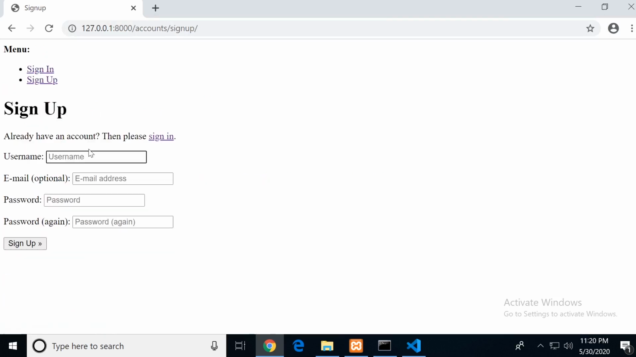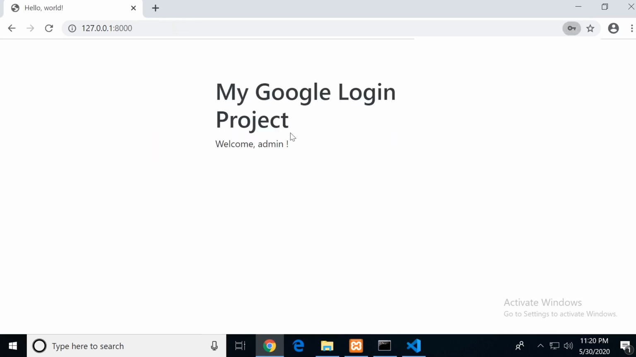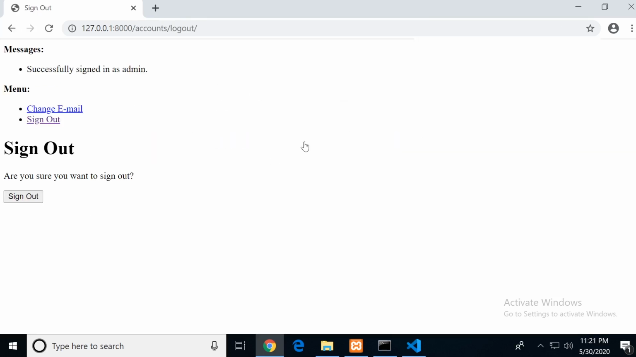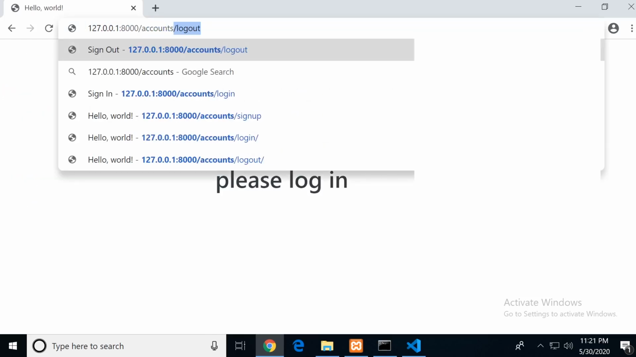So the sign up should take us to a form, which we'd probably want to configure. And sign in will take us to this page here, which has the username and password. So if I were to type in admin and admin, I can log in as admin. So let's just log out, or sign out again, and I go back to the accounts.